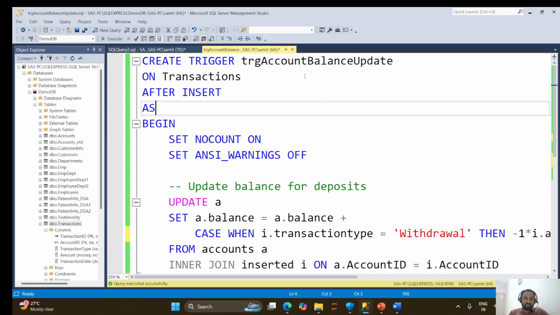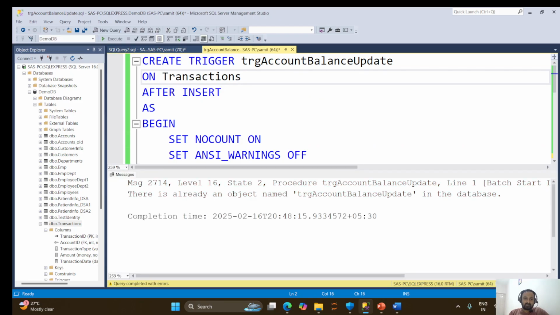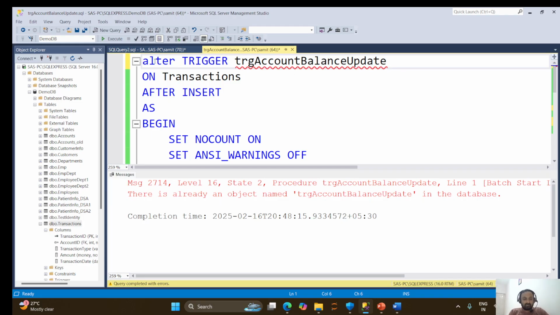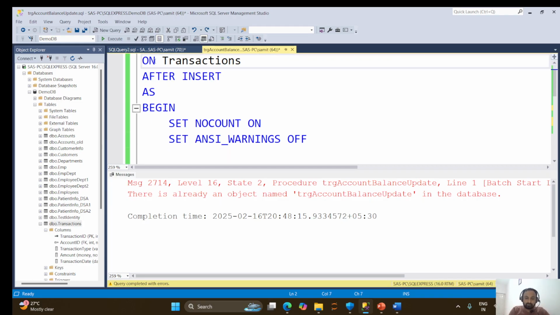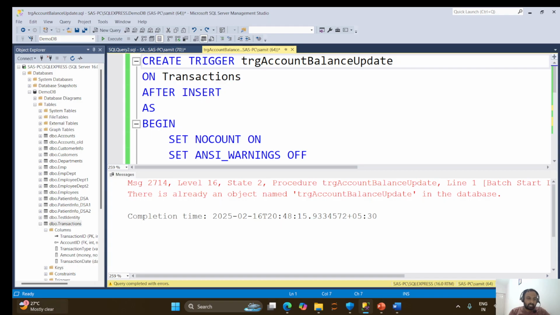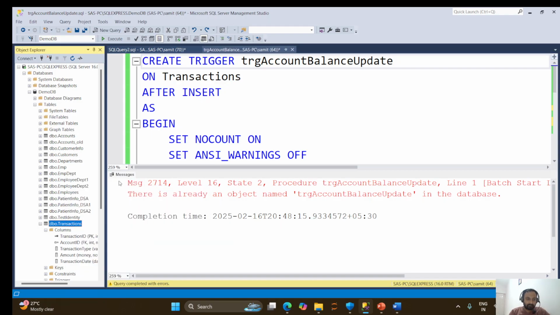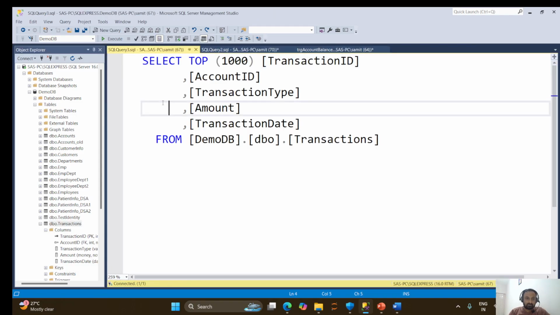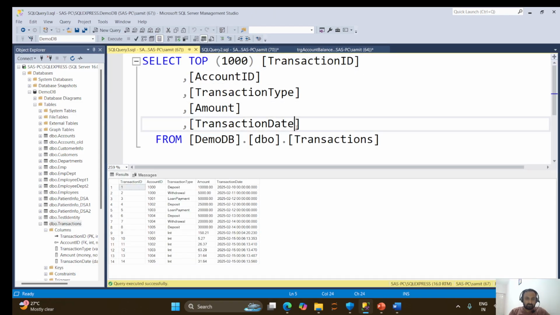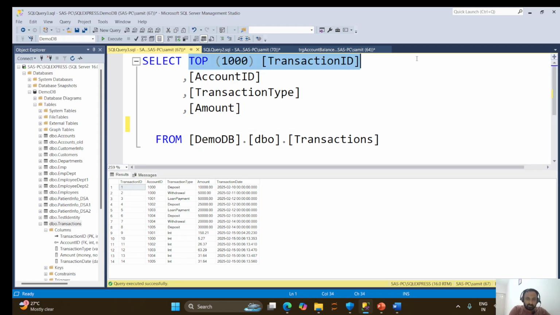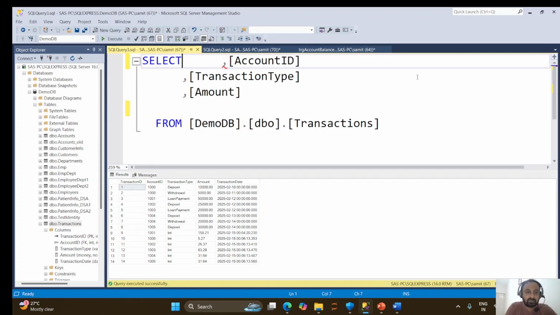So I'm creating the trigger trg account balance. I guess I already created it. I haven't made any change, so I don't need to alter. So let us do an insert statement. The transaction date we don't need. What do you need? You need the account number, right? These are the three values you need.